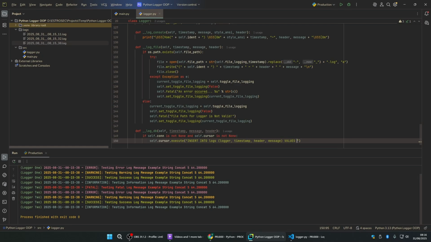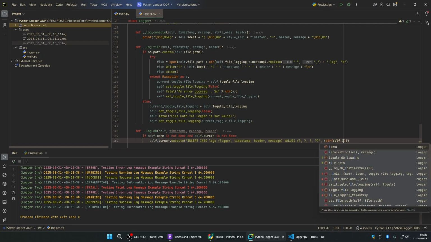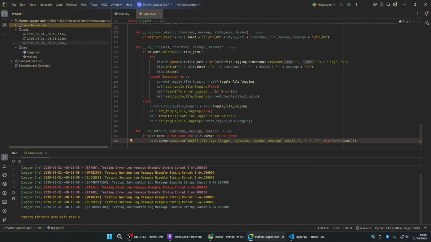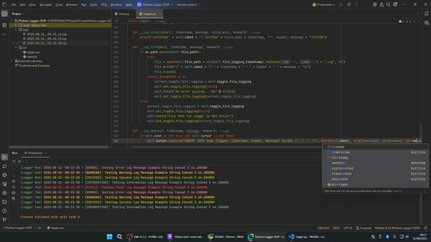So this is just some SQL code we're writing here. And we'll have question mark, comma, question mark, comma, question mark, comma, question mark, 1, 2, 3, 4. Yep, that's fine. And once we've done that, we can do some brackets after it and str. Make sure we use str just to make sure it converts correctly. Otherwise, there could be some compatibility issues later on. That's why I like to use str for this stuff, because it's going to be text anyway. So we just do str self.ident, str timestamp, str header, and then str message.